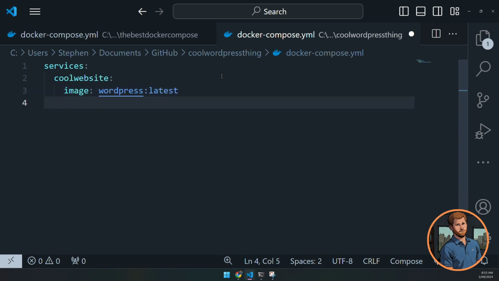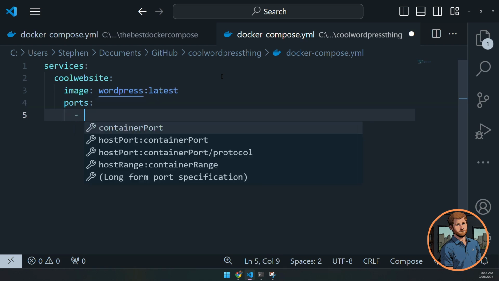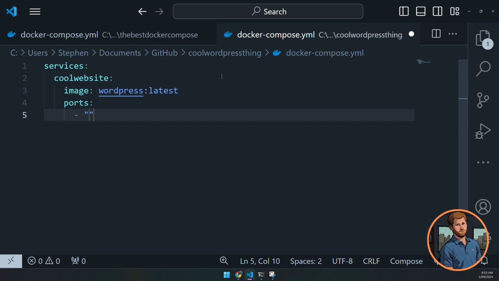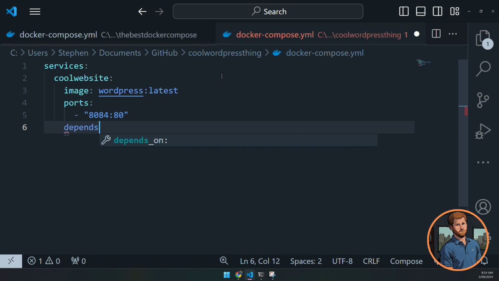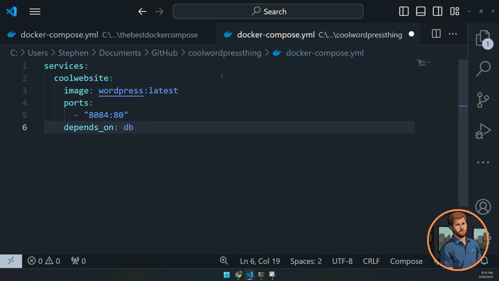We'll go ports. This time we're going to use 8084 to port 80. We're going to set up some environment variables. So this is how WordPress is going to understand how to engage with the database. Actually, before that, we're going to say that it needs to depend on a database. So we'll say depends on DB.